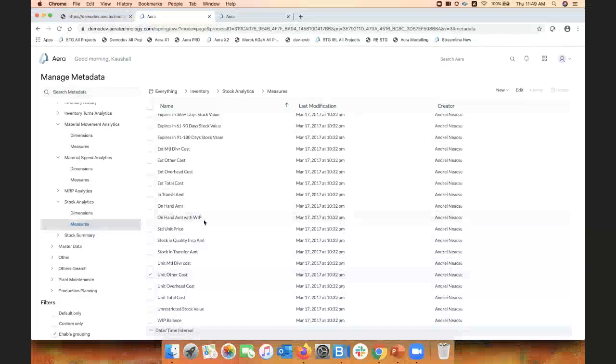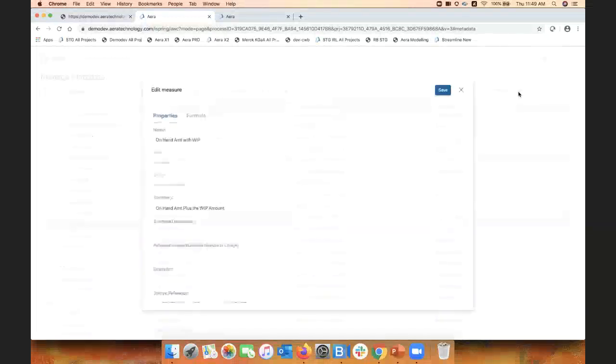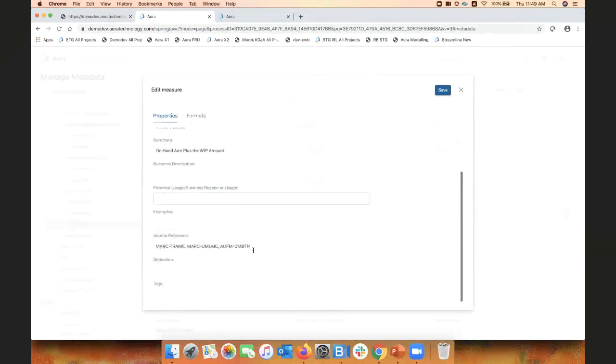I mean, this is a very exhaustive list of KPIs, and the beauty of this is also the fact that you can customize this, right? So, for example, I have this on-hand amount with work in progress. I can edit this measure and put a different formula. I have the source reference mapped to that particular work in progress in SAP, so I know which tables that inventory is coming from. Every single formula that I'm showing you here is mapped to a physical table in your SAP or an Oracle ERP, or a planning system that exists, right?